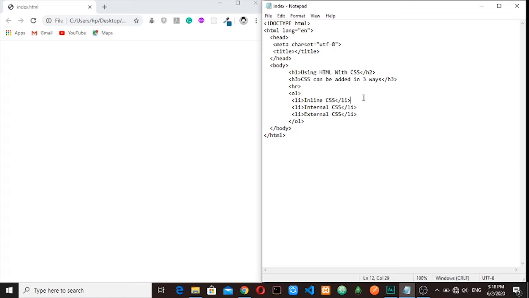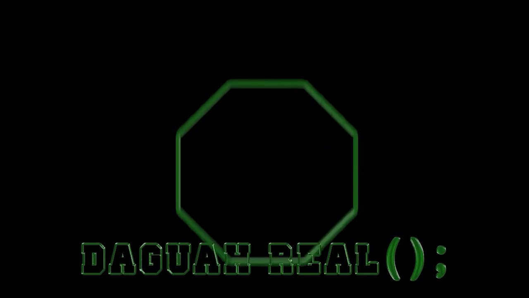In the previous tutorial, you learned about classes and IDs. In this tutorial, you will learn how to incorporate CSS into an HTML document. So let's get started.